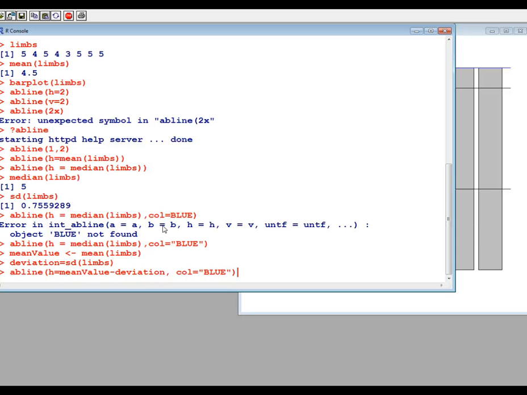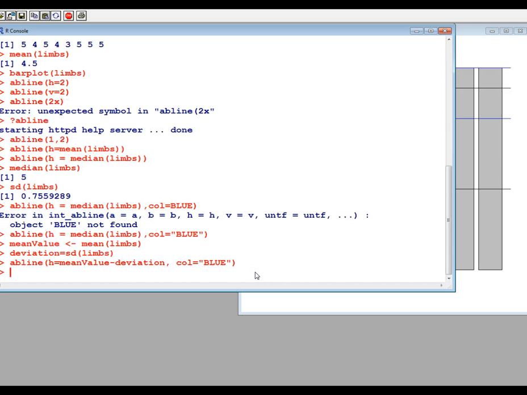So H is the mean value minus the deviation. Again, what was the mean value for my data? It was 4.5. And what was the deviation for my data? 0.75. So the mean minus the standard deviation is 4.5 minus 0.75. I'm just going to put a line at whatever that is. It's about 3.7 or something like that, and it's going to be a blue line, maybe, if it works.